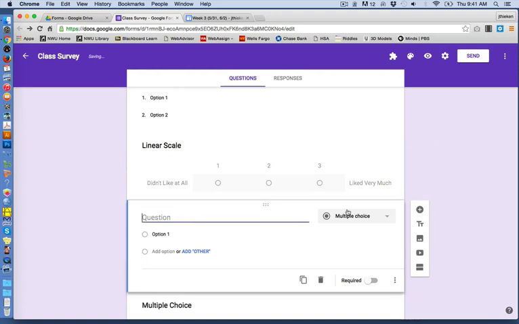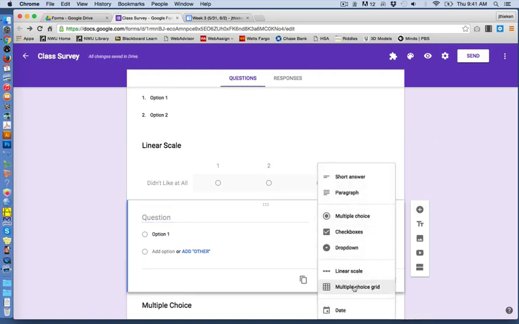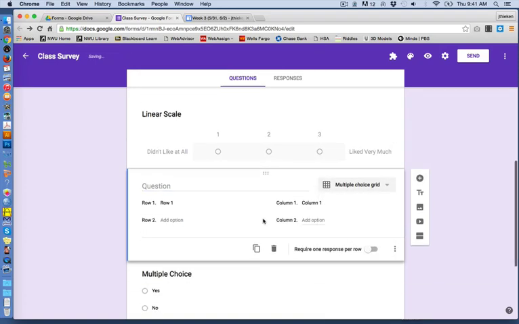Let's add a new question. Let's go to multiple choice grid. So now it's kind of a 2x2 linear scale. So my question, let's do the grid. And so now I'll have rows and columns. So let's do a 2x2.